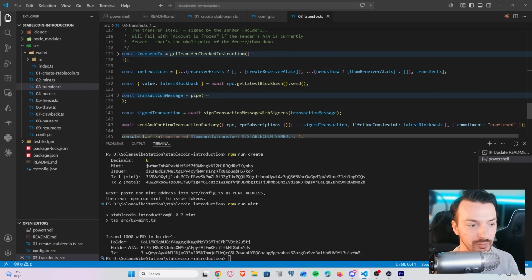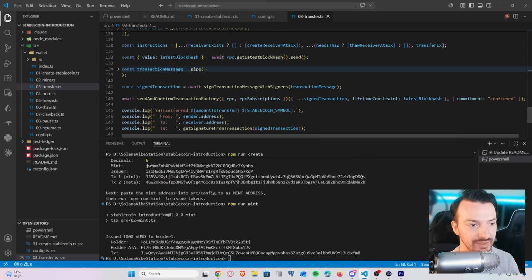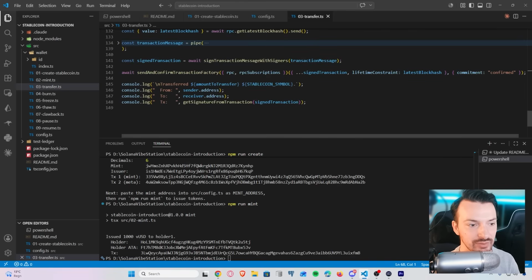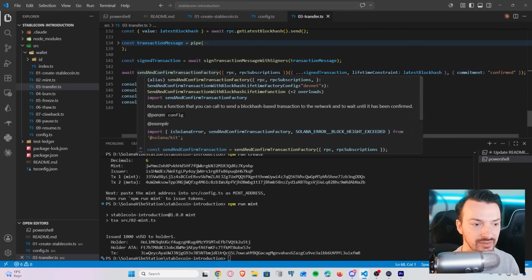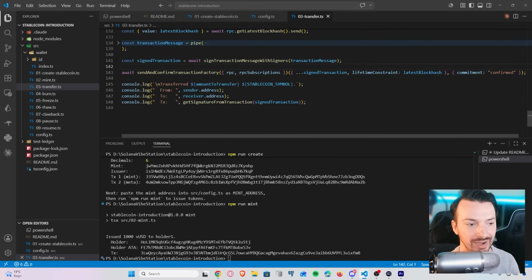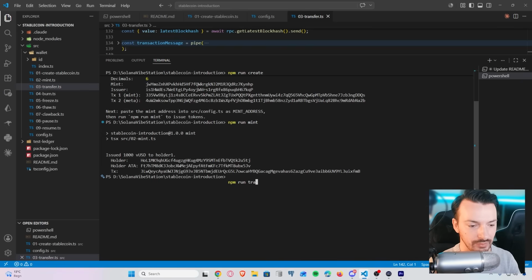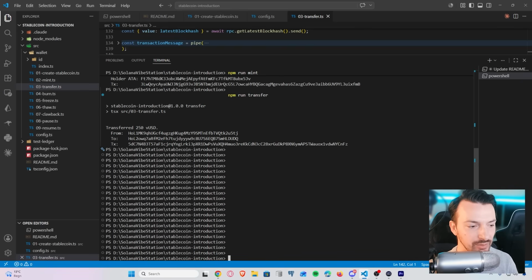So we're going to create that transaction message, we fetch that latest block hash, and then we're going to send and confirm that transaction. And then finally, once again, we're going to output the amount that we have transferred from our holder 1 to our holder 2, and also the transaction. And that we can do simply by typing npm run transfer. And if everything went well, as you can see here, we have our from, to, and then that transaction.